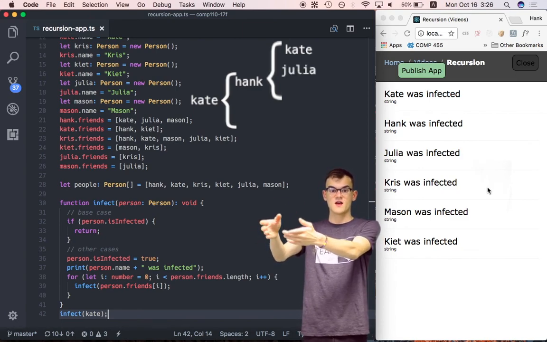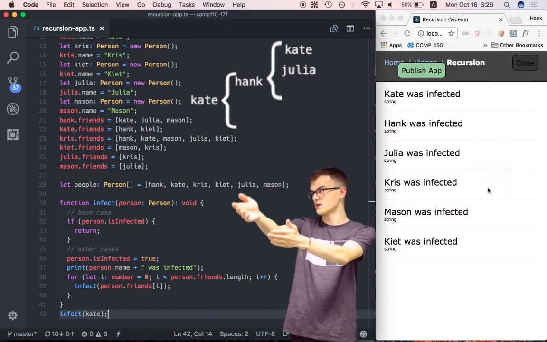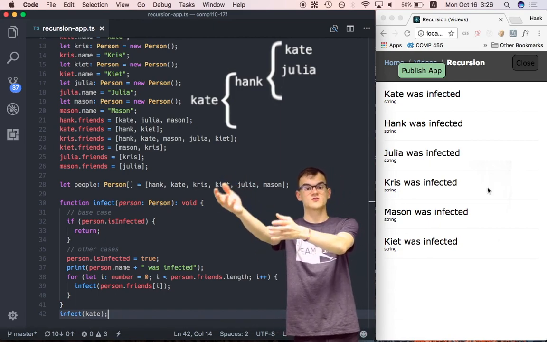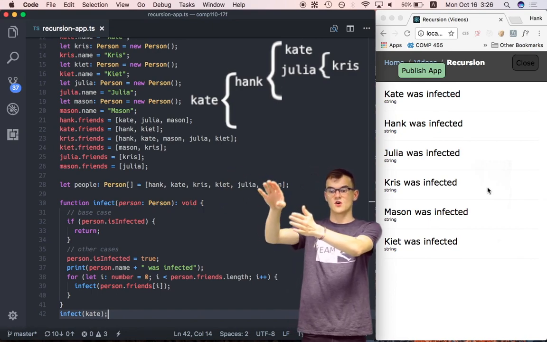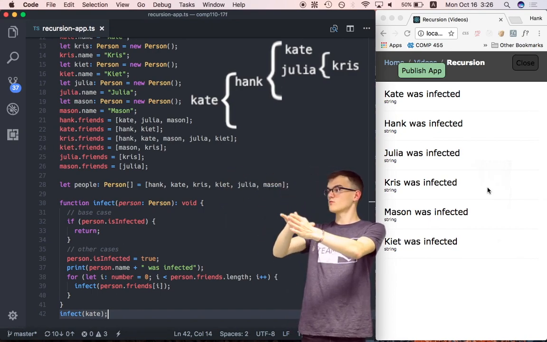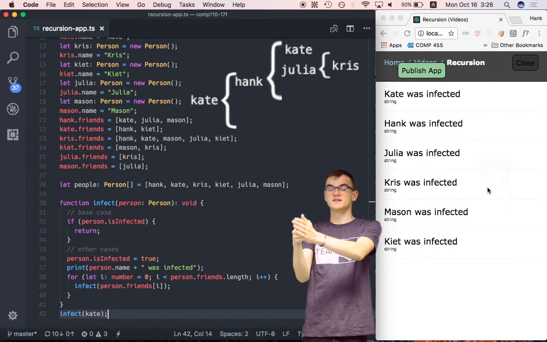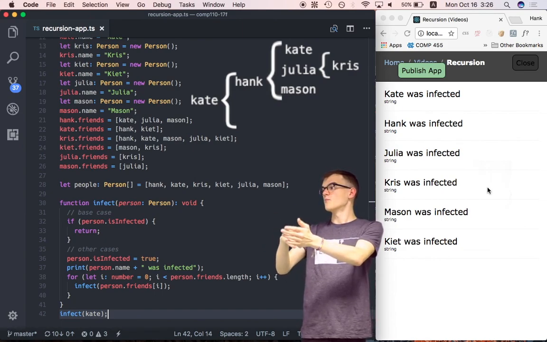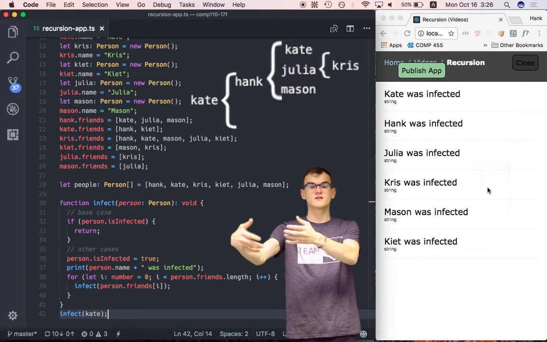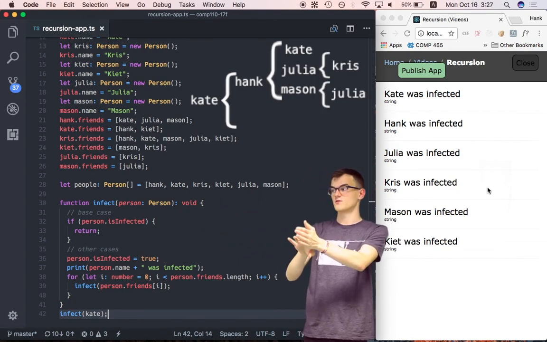Julia gets infected, and then that function call recursively goes and tries to infect Julia's friends. The first one of Julia's friends is Chris. Chris gets infected. That's the end of Julia's friends. So we go back out. Now we're looping through my friends to infect them. The next one of my friends to infect is Mason. Mason hasn't been infected yet, so we infect Mason. We go to try and infect Mason's friends. Julia is the only one of Mason's friends, and she has already been infected, so we don't do anything.